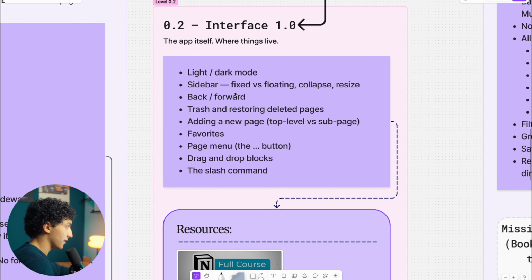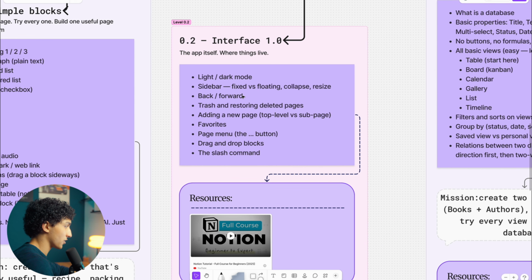Level 0.2 is the interface. And here we are going to learn just a few things about the app itself. Try to switch between light and dark mode, see what suits you, play with the sidebar, resize it, collapse it, whatever works for you. Learn how to go back and forth between pages, open the trash, restore a deleted page, try adding a new page, add a page to favorites. Also hit the 3 dots menu and try everything there. Just explore. You don't need to memorize anything here. Just get comfortable with the app.